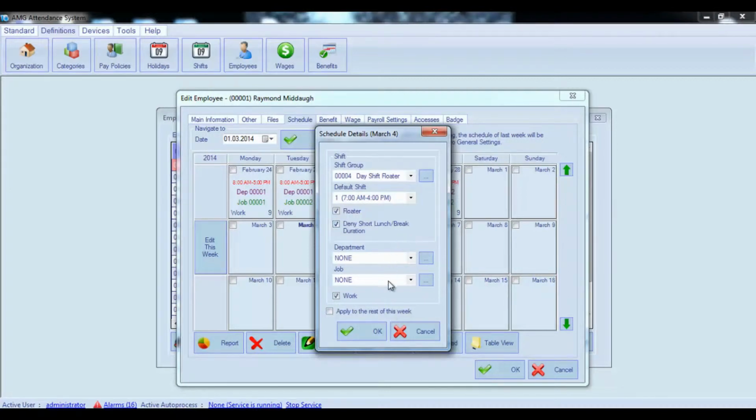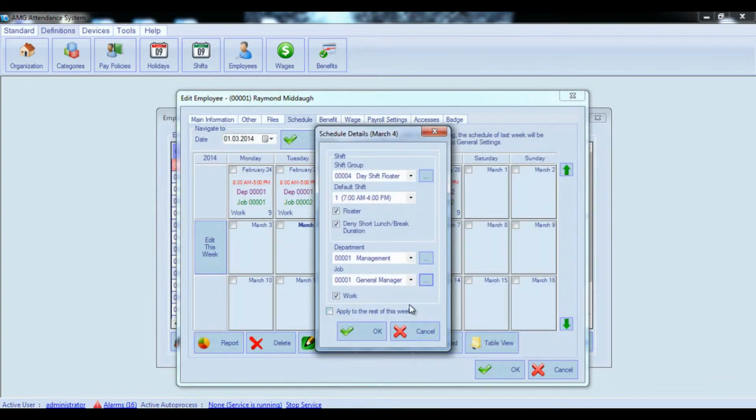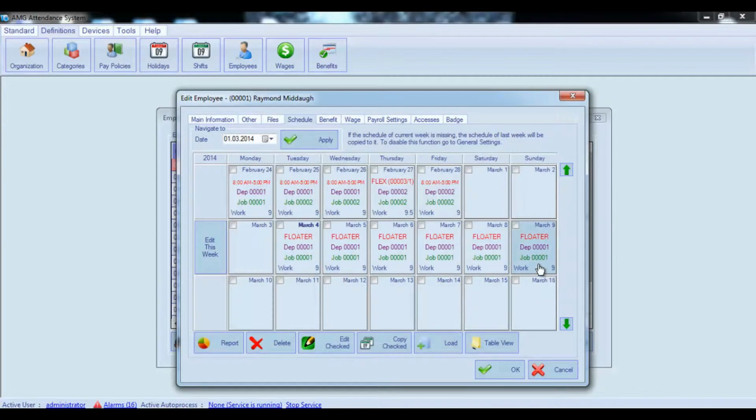If you want to assign employee to do a certain job or to work in a certain department, then from the corresponding combo boxes select the necessary department and job. Also, from here you can open Jobs and Departments window by clicking on these buttons next to combo boxes. At the end, if you want to apply the same configured schedule to the rest days of the week, then check also Apply to the rest of the week box. Then click on OK button to save the schedule.